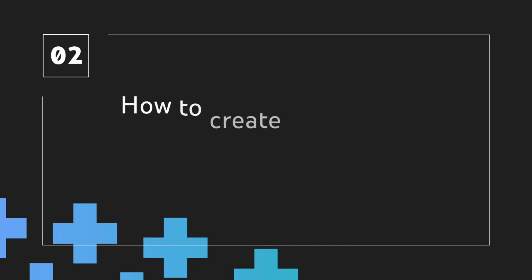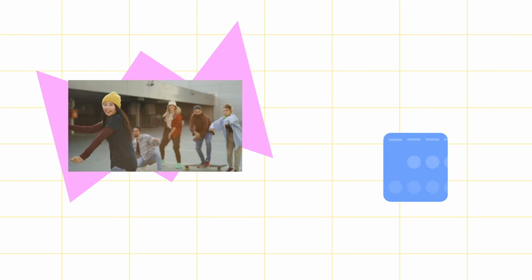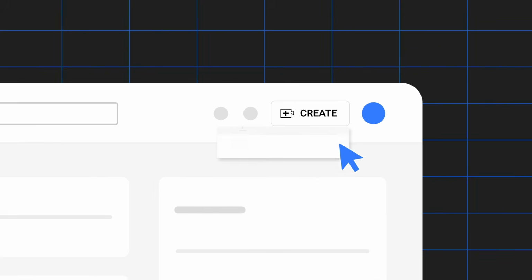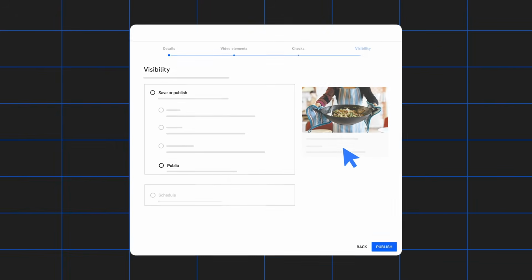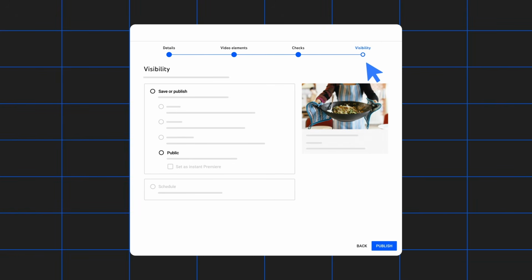Now let's walk through how to create a premiere. When uploading, you can choose to create an instant premiere or schedule it for a later date. First, upload your video in YouTube Studio. To create an instant premiere, in the Visibility tab, choose Save or Publish. Then select Public. Then check Set as Instant Premiere, then hit Publish. The premiere will start as soon as your video is finished processing.